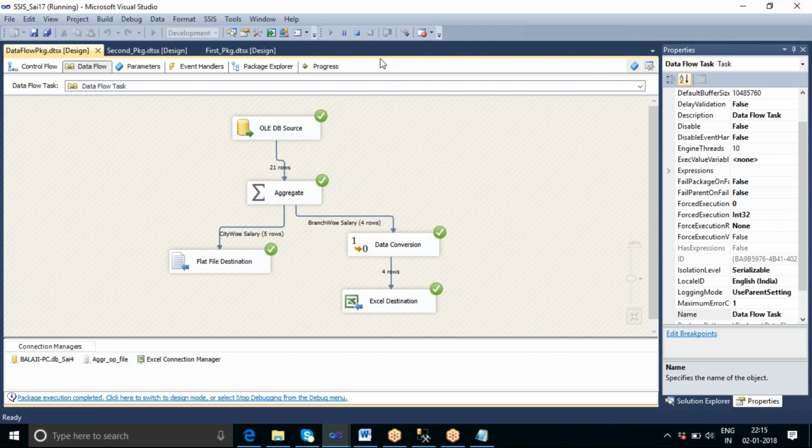Sir, one small doubt, sir. Yes. If you execute this task twice, I mean, a couple of times, what will happen? It will append the data, right, in both the Excel sheet and the flat file.